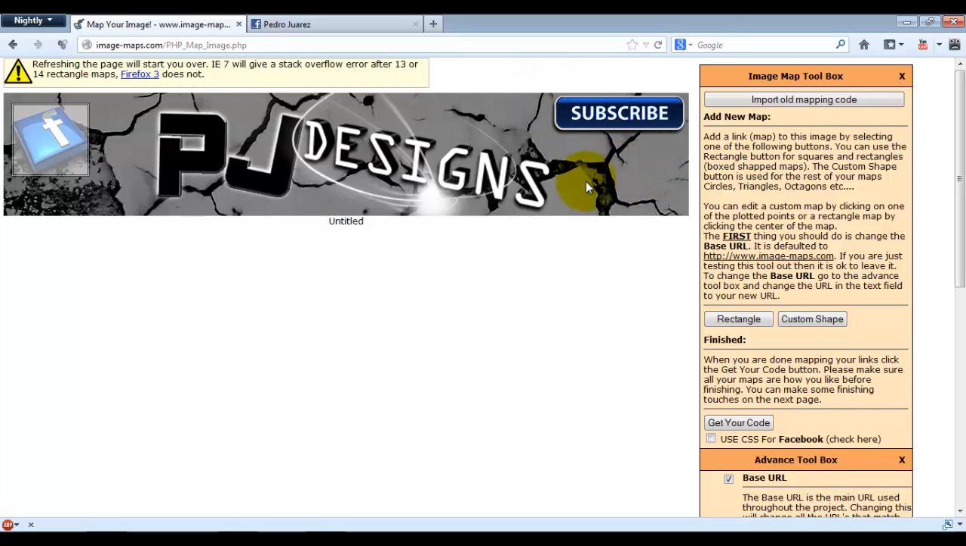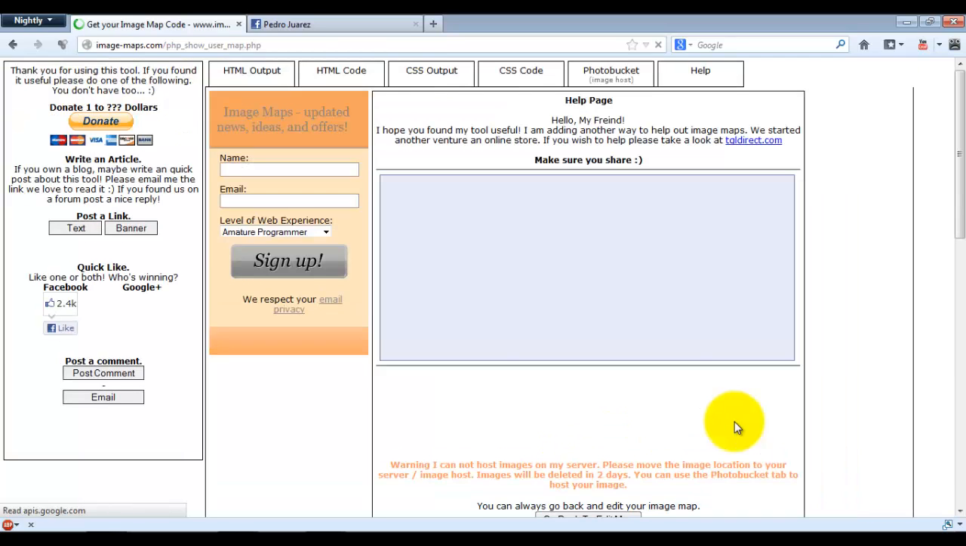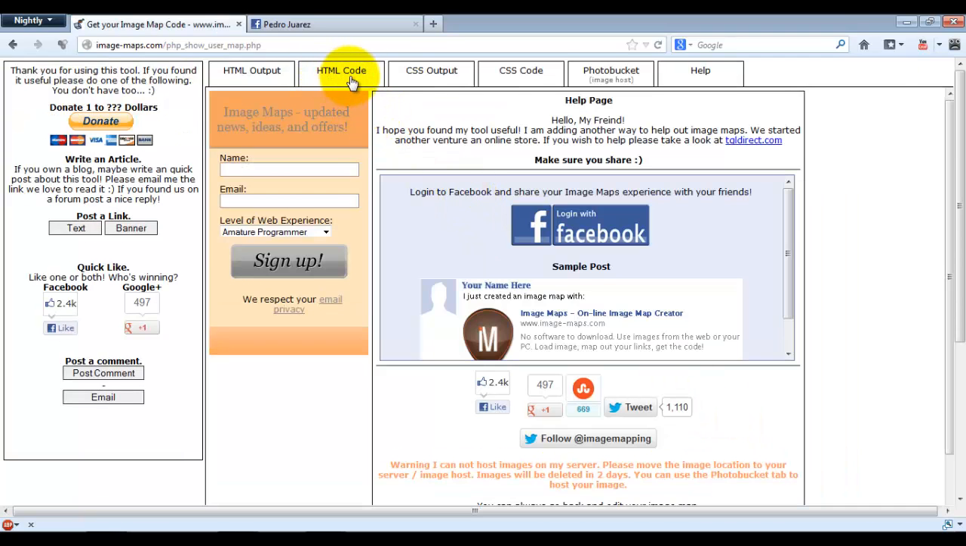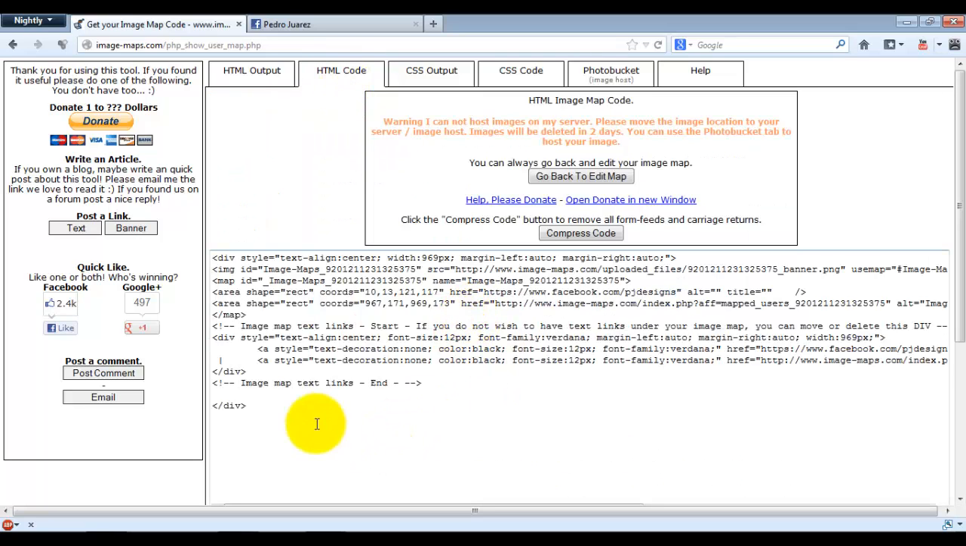If you have a Twitter button, Google Plus, or any website you got, just do the same. And after you finish with your banner, with your codes, with everything, go right here which says get your code. Then go right here, HTML code, and copy all this. Just copy.